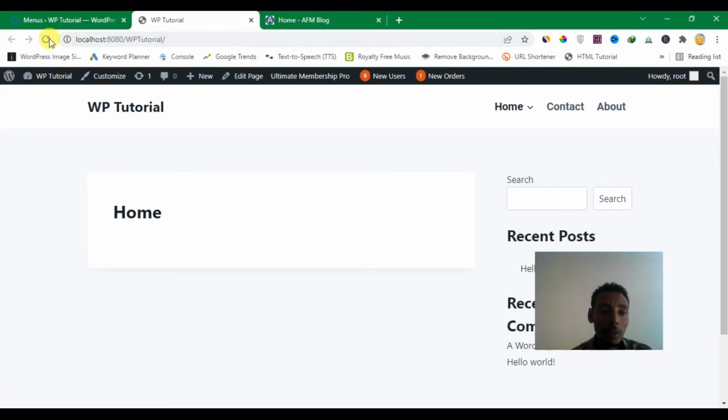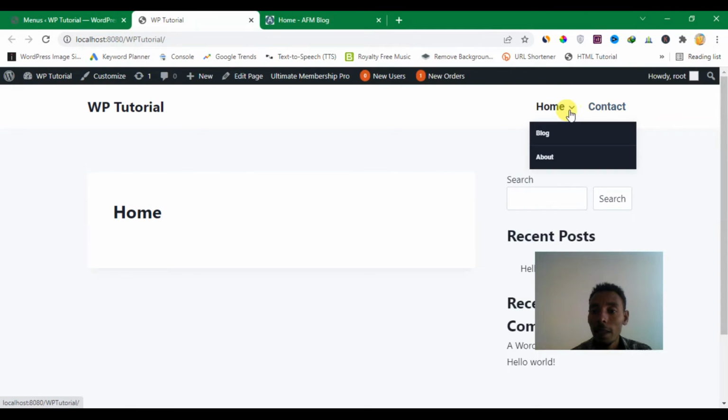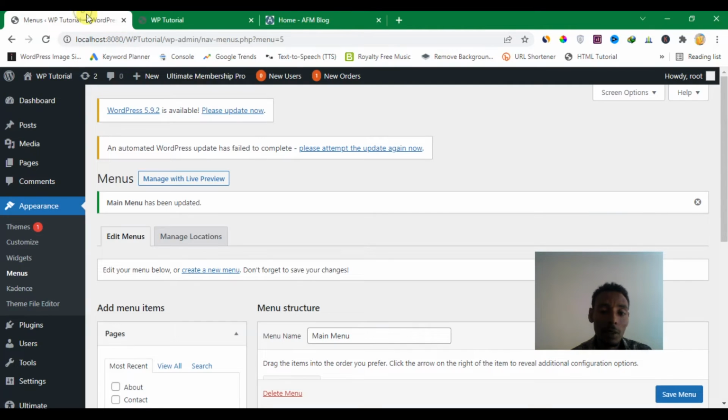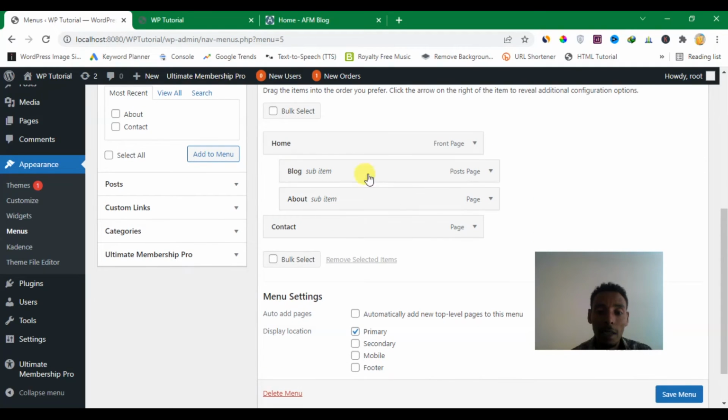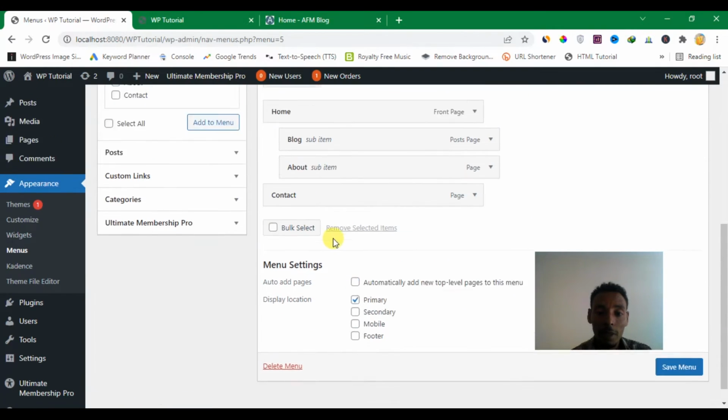Now let us refresh our website. Now the about page and the blog page are under the home page, and then we do have a contact page, as you can see. So this is how you can create a menu in WordPress using this method.